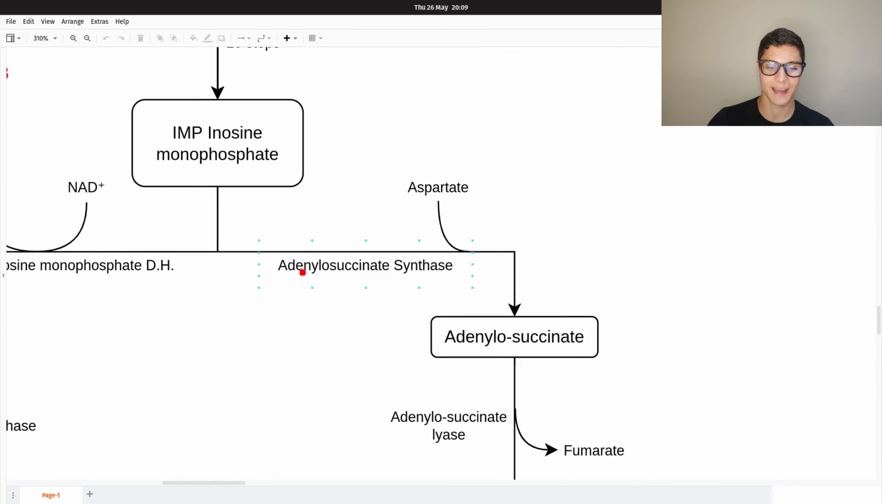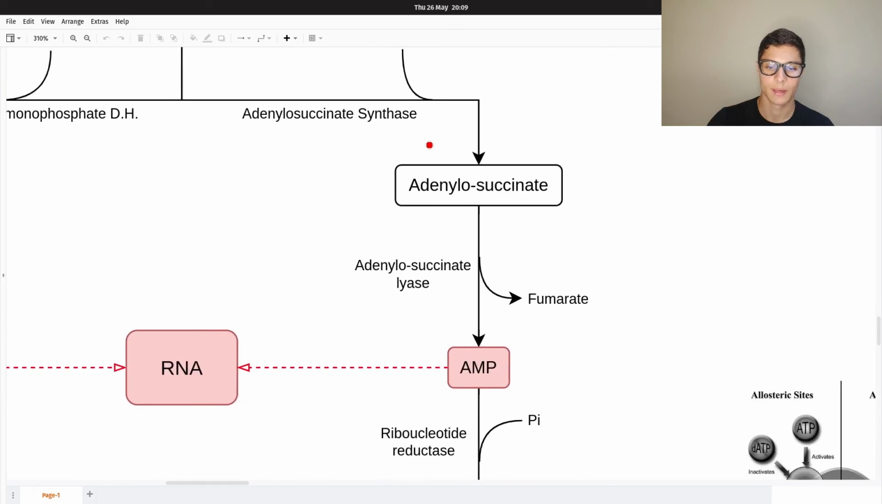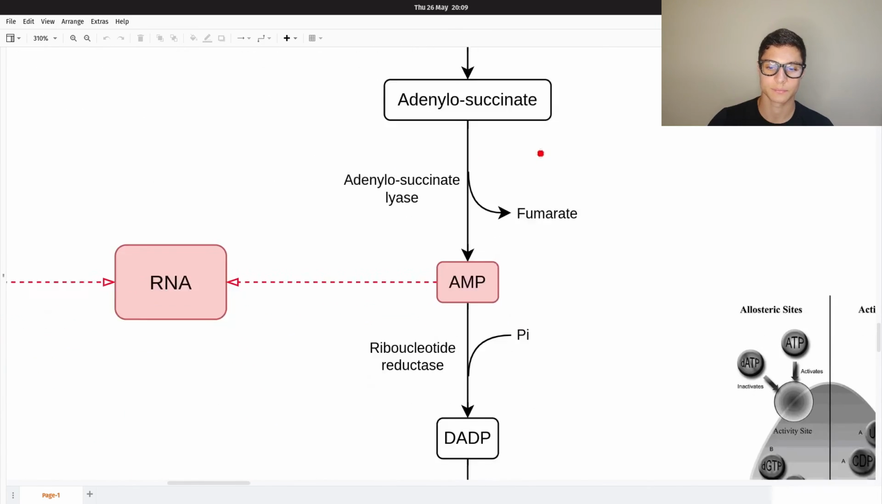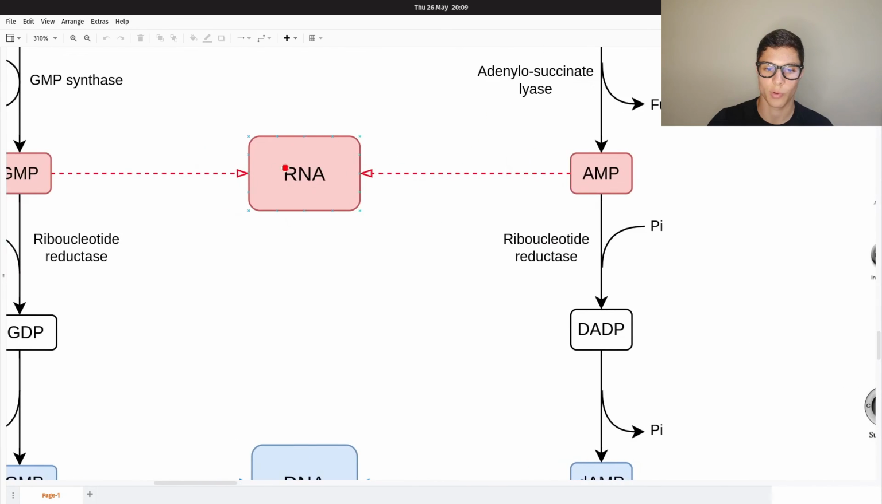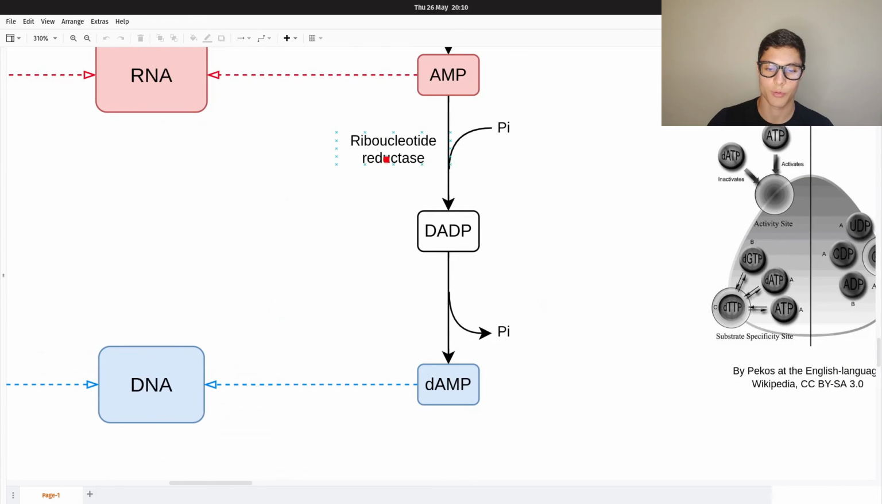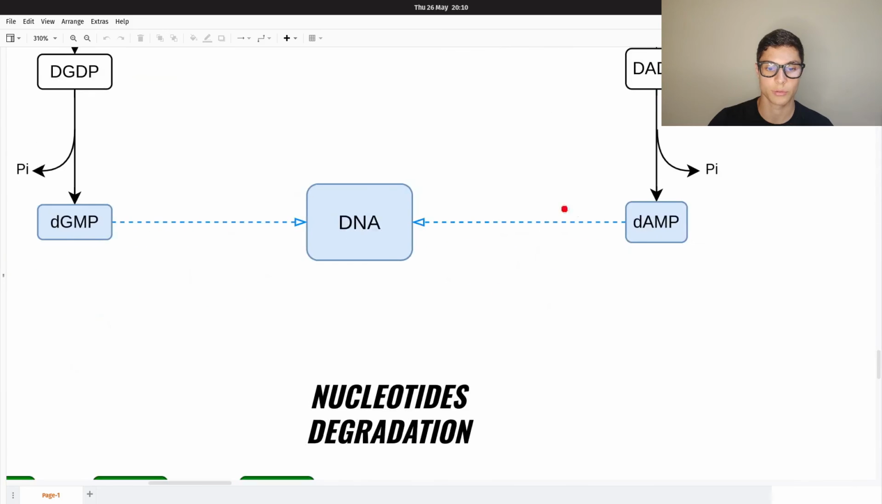On the other hand, we have the adenylosuccinate synthase using aspartate. Adenylosuccinate is created. Adenylosuccinate lyase will be used for creating AMP and fumarate is released. AMP is going to be used for RNA synthesis, and then if we use a ribonucleotide reductase, we will add a phosphate and deoxy ADP is created. We will lose a phosphate and deoxy AMP is created for DNA synthesis. Okay, so that was it for the nucleotide synthesis.